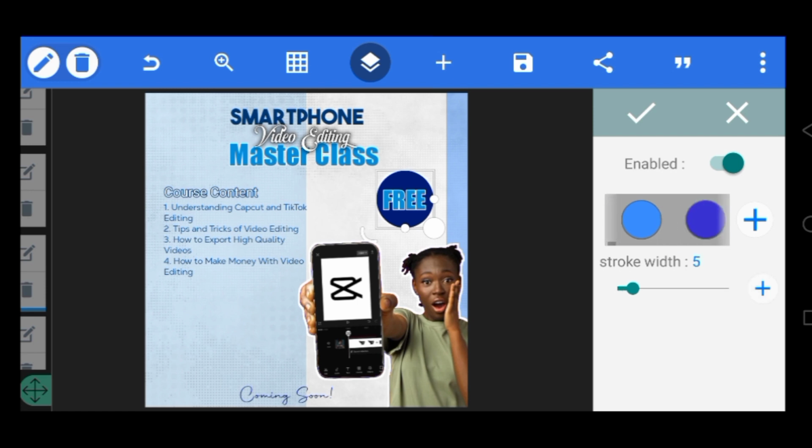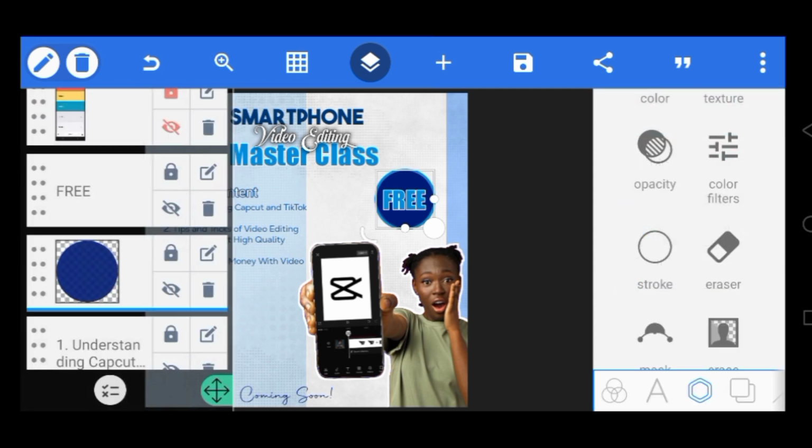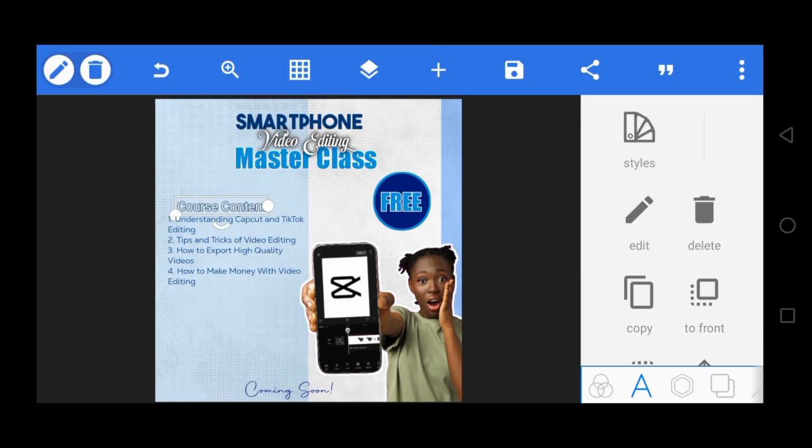So you can choose to add a stroke width for the circle. You can choose not to. It really depends on what you want. I'm going to be adding a stroke width with a sky blue color. I think we're practically done with a lot of things. We just make a few adjustments.